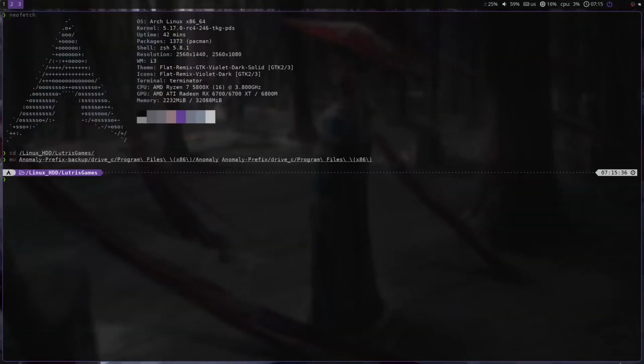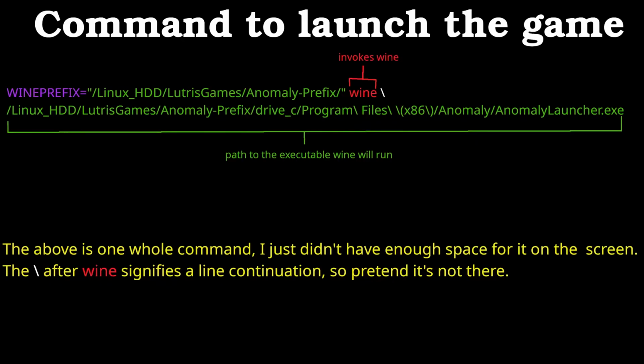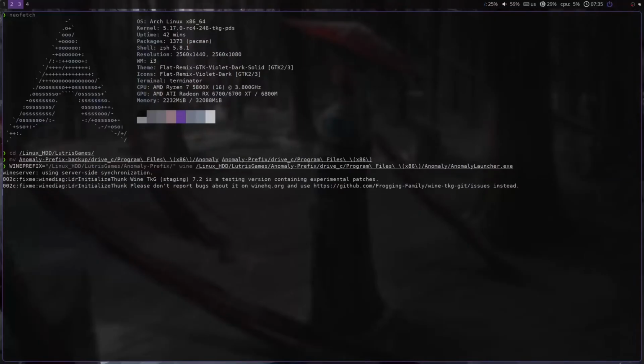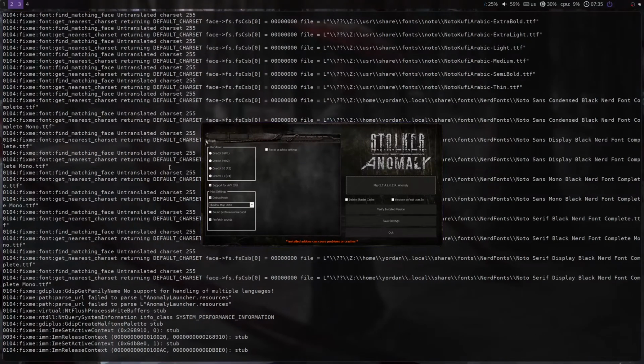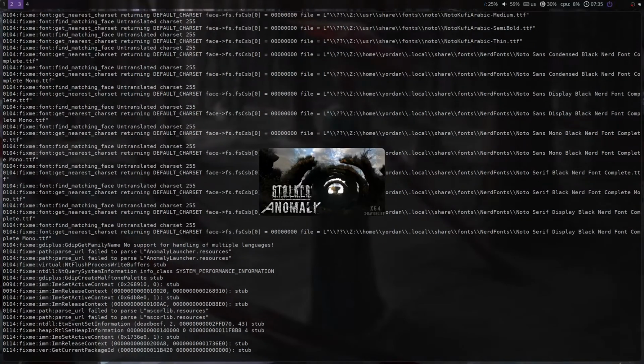Okay, I'm now going to move my game files into the prefix, and I'm ready to run my game. I am first going to specify which prefix I want to run the game in. Then, I'm going to invoke Wine and tell it to run the game's executable by pointing it to it. I will run this command, and the game will launch. Brilliant!